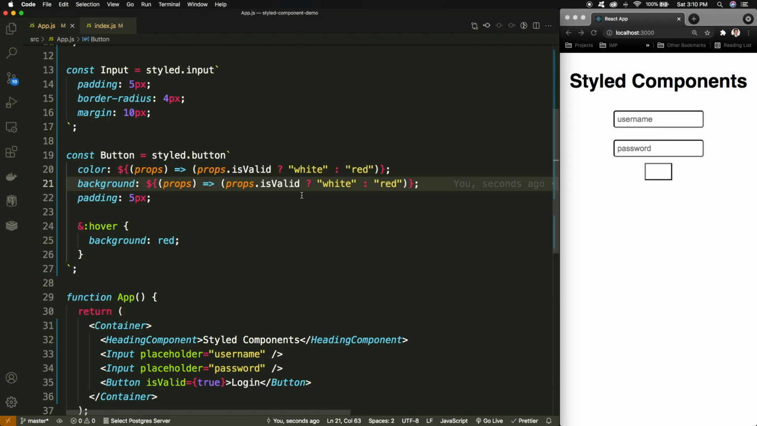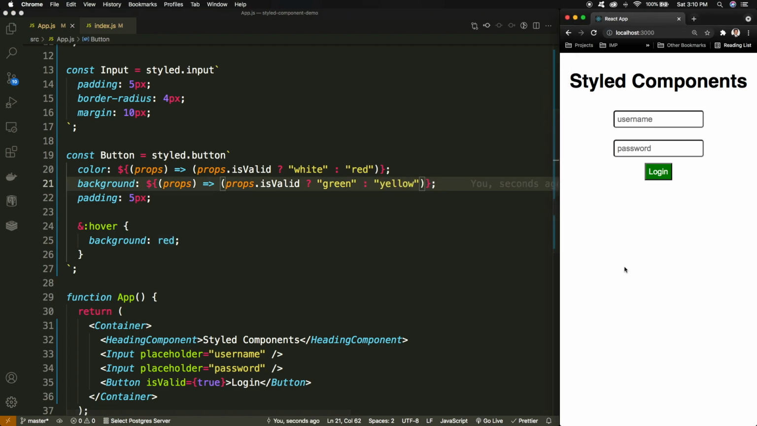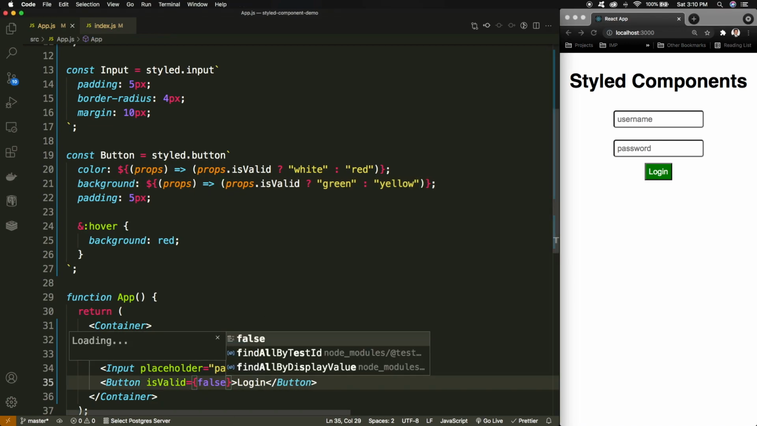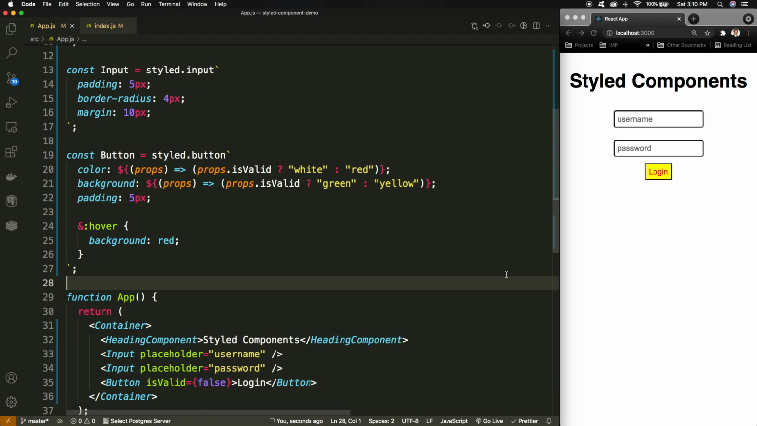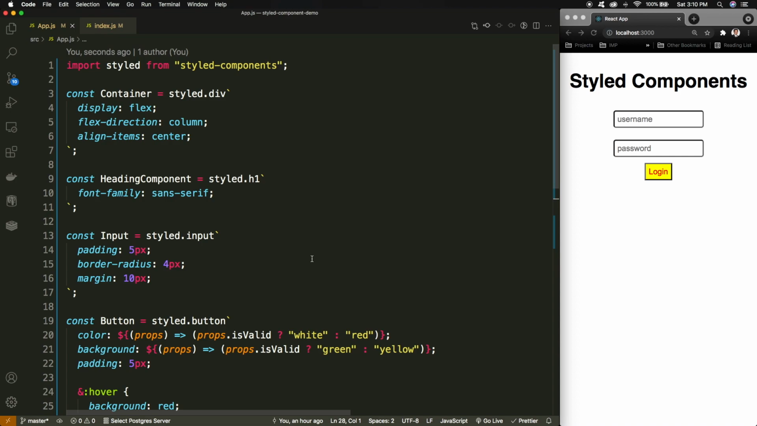In the background, if it is valid, then in that case I'm going to use green, else it's going to be maybe yellow. So here you can see that it is true, and if I make it false, then we'll see that this is red. So this way we can achieve dynamic styling in styled components.